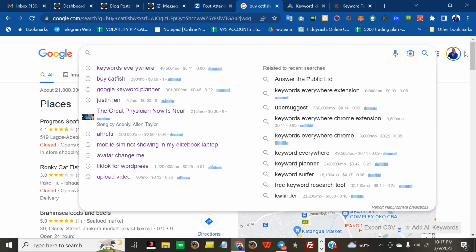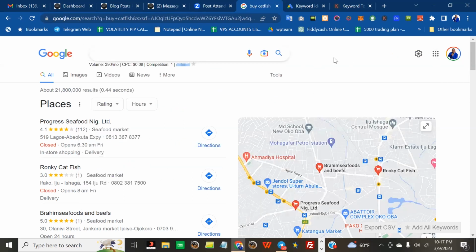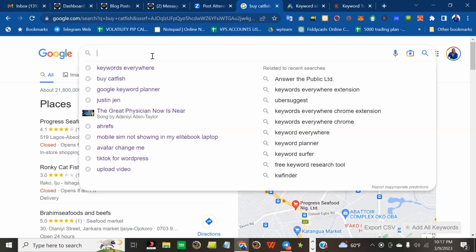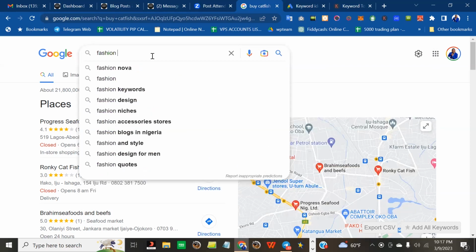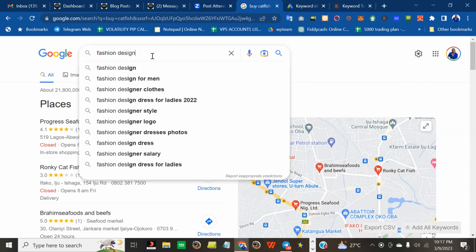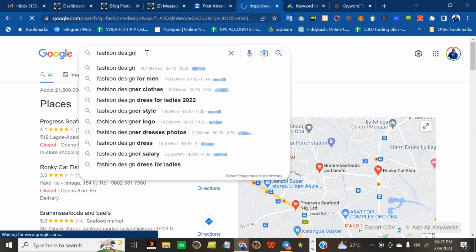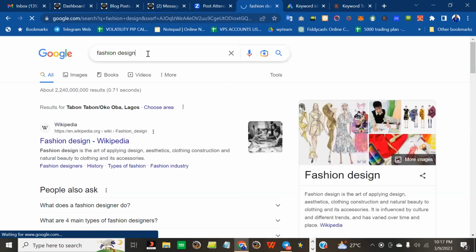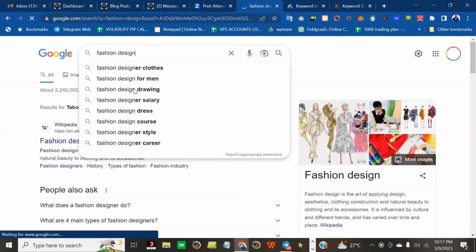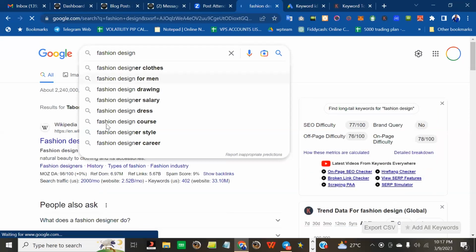Okay. All right. So for somebody who's into fashion, definitely people will not come to just be writing "fashion design" in Google. You and I know that. But if I put fashion design, you can see what people are actually typing. Fashion designer clothes, fashion design for men, fashion design drawing, fashion design dress, okay? Fashion design career.